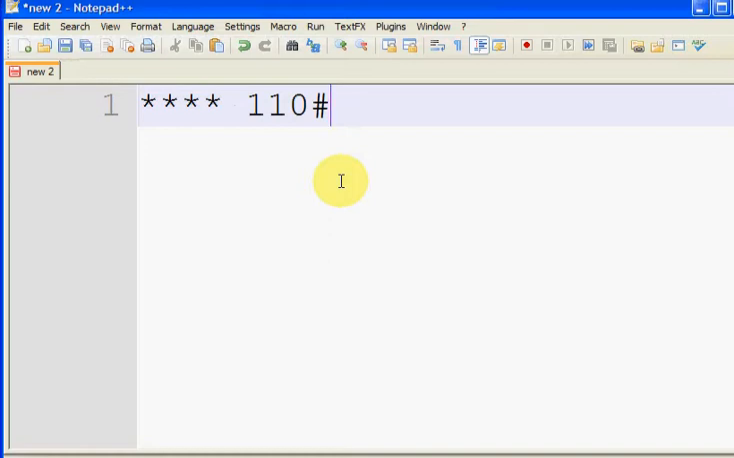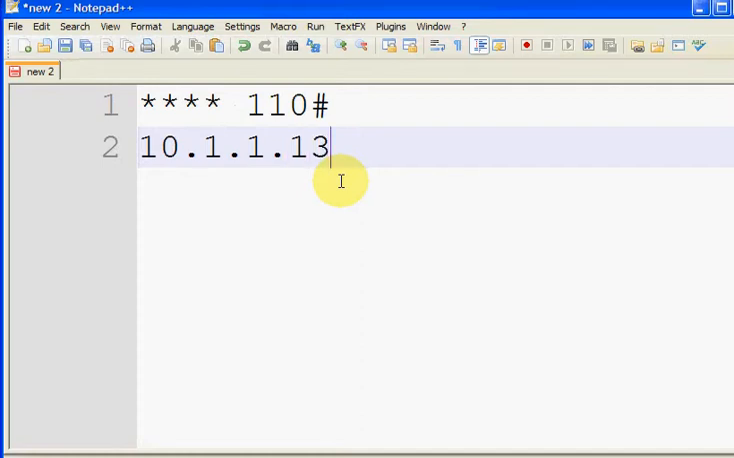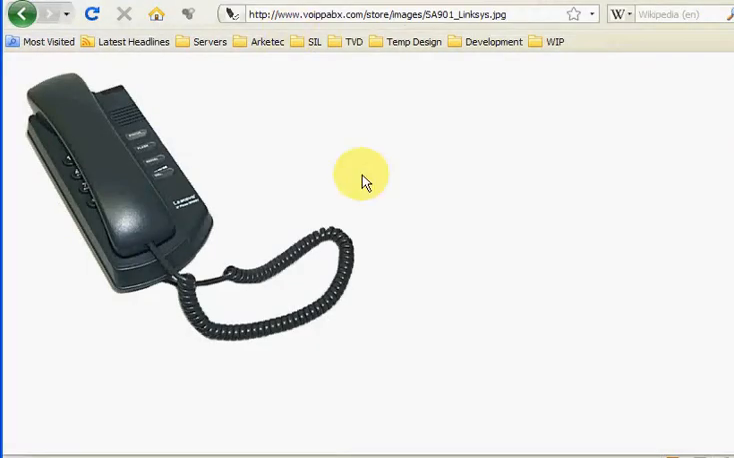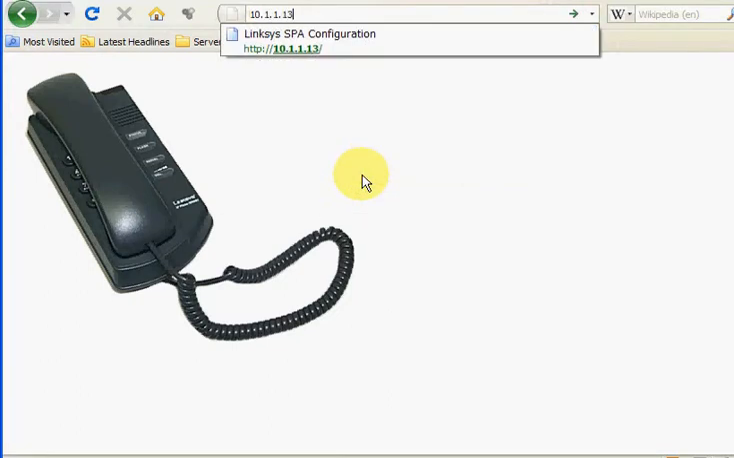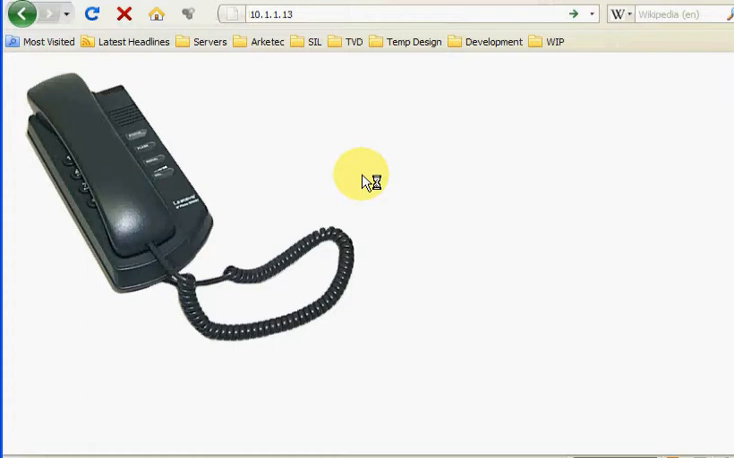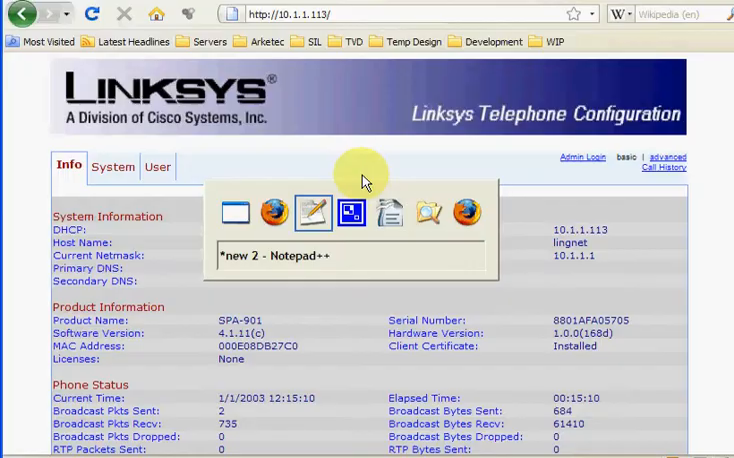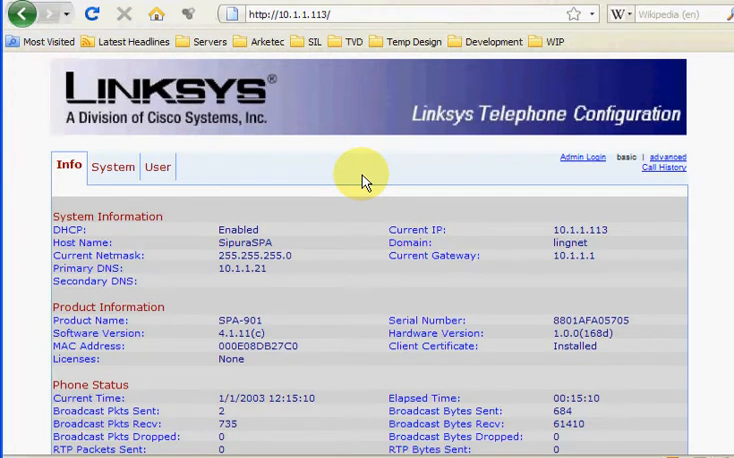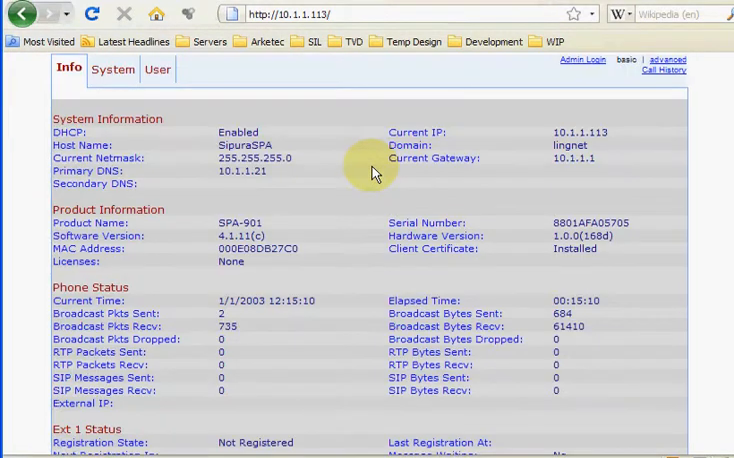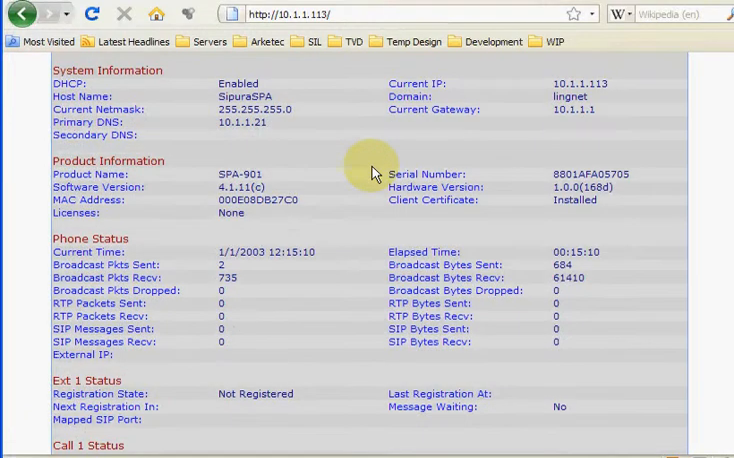So remember the IP address that it had. And the one that we're setting up is 10.1.1.13. Now we go to our handy dandy web browser over here, and we type in the IP address. Sorry, 10.1.1.13, there we go. Now this is the basic view. It tells you all sorts of interesting information, but well, there you go.